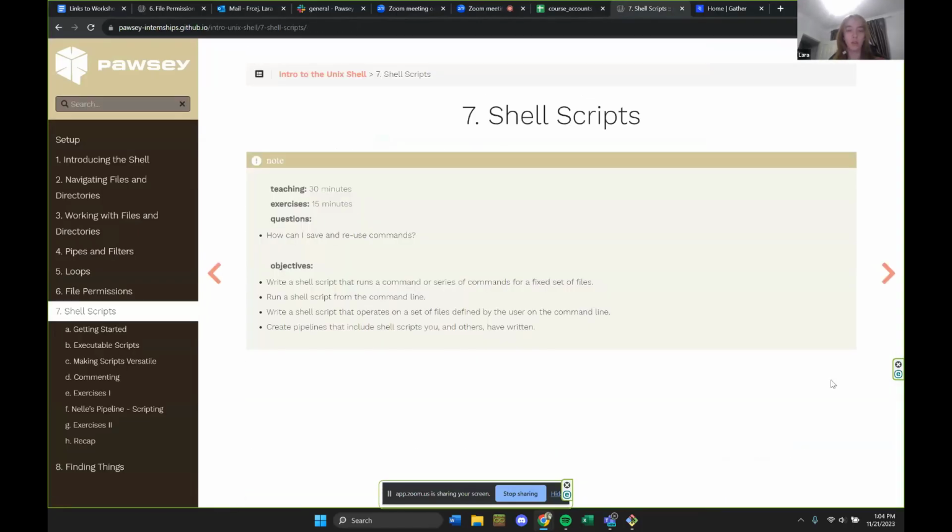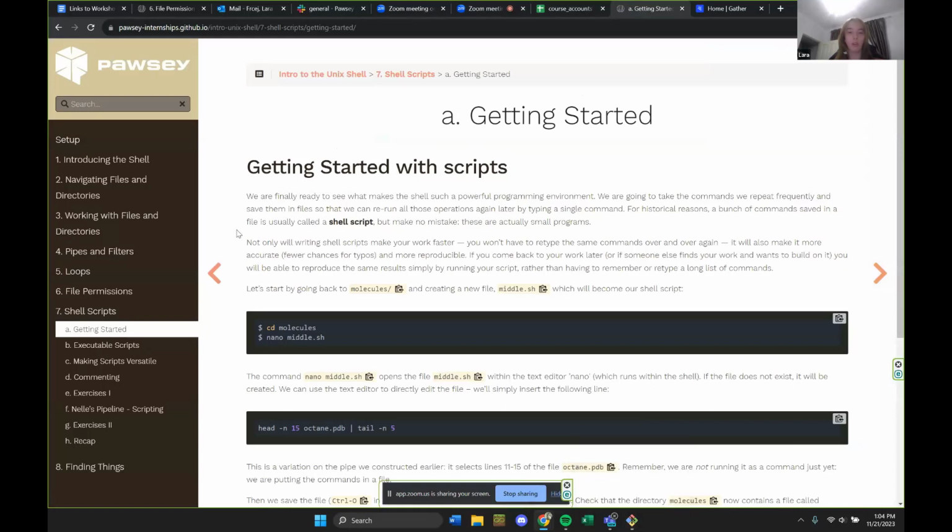Getting started with shell scripts. So our objectives are going to be to write a shell script that runs a command or series of commands for a fixed set of files, then run a shell script from the command line, write a shell script that operates on a set of files defined by the user on the command line, and create pipelines that include shell scripts you and others have written. So now, getting started with scripts.